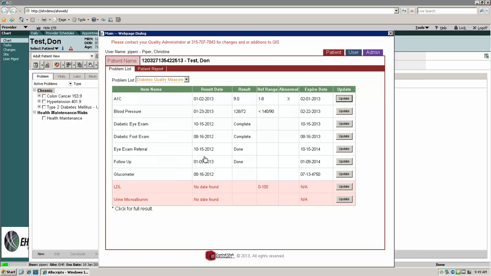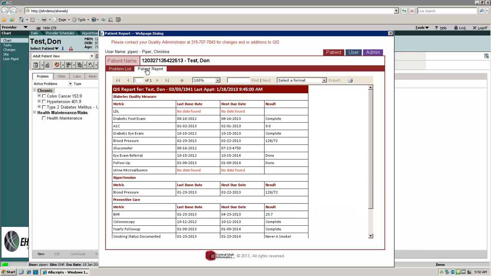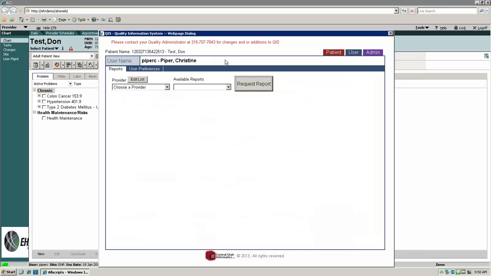Another way to view this information is via the Patient Report tab. The Patient Report shows all problems and measures within one page and allows printing. QIS also provides organizations with built-in reports to take chronic disease management to another level. These are accessed by clicking on the User tab. To view a report, first select a provider. The Reports dropdown contains several reports that can be utilized in managing chronic disease populations.